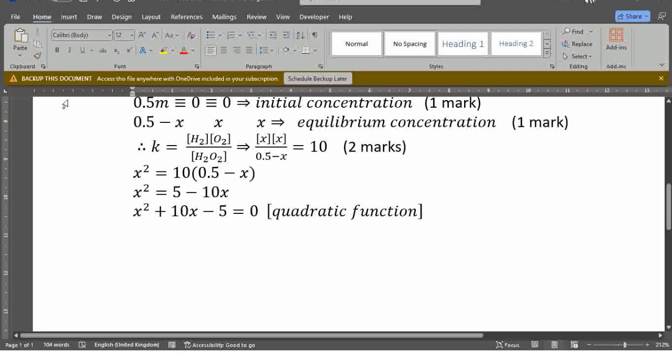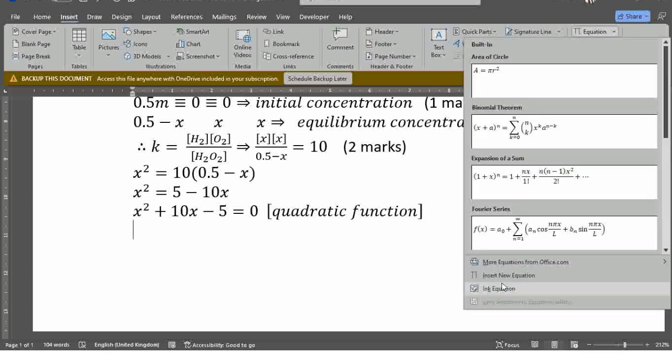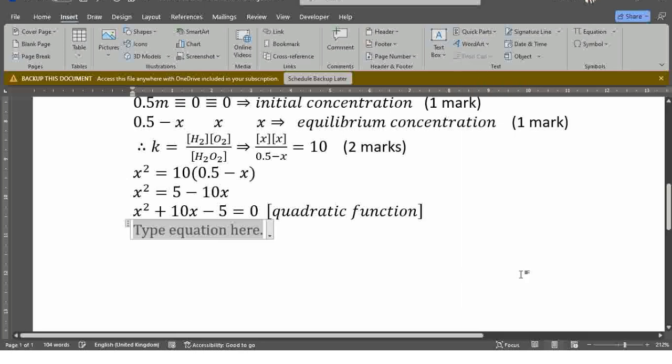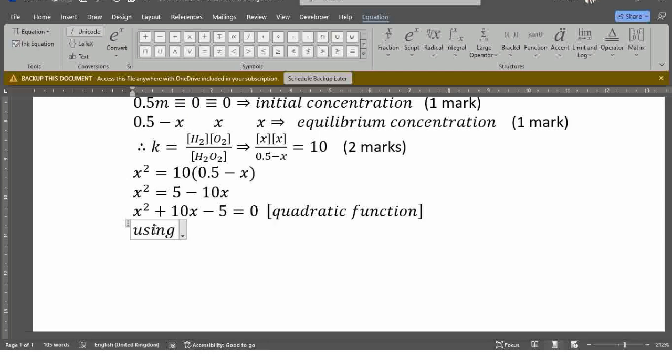Let's go to our Insert tab again, go all the way to the Symbols group and click Equation, and then click Insert New Equation. Now our box frame is here, our equation frame is here. We'll now say, using normal typing, x is equal to. Now we have a fraction there after the equality sign.